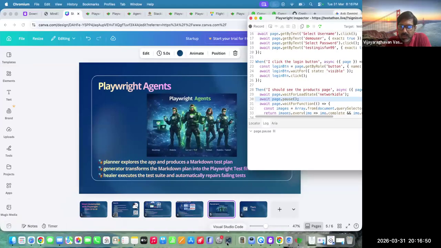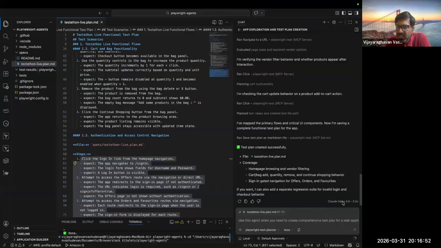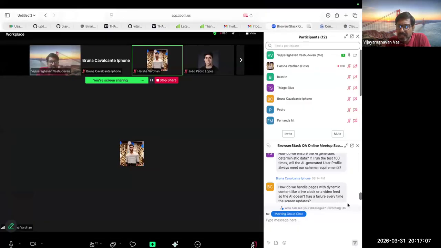If I look in my Visual Studio Code, this is the Claude Haiku 4.5 model I used with GitHub Copilot. The agent is a Playwright agent, but the LLM which I used is Claude. Hope it answers my question.